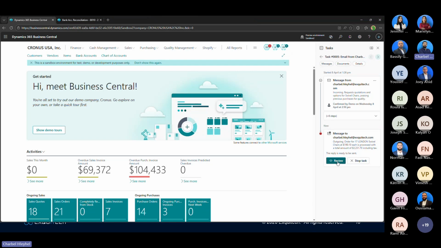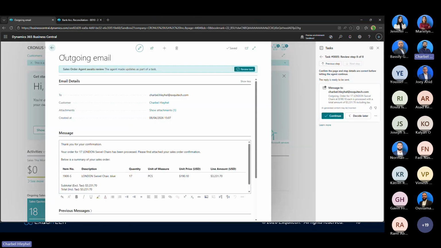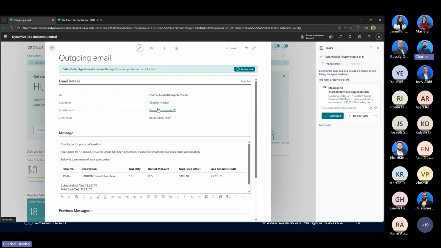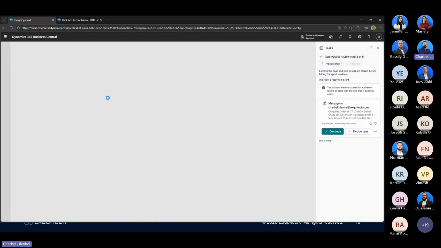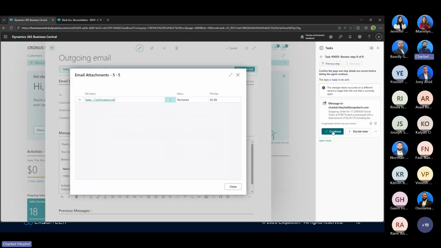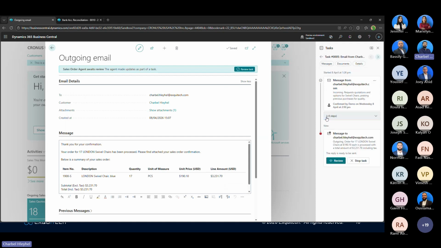So in here, I'm going to check the email that the Copilot has generated, also who the customer is for, all the information, and the attachment, based on the report that maybe we will develop or that is already included in the system. And I'm just going to give it the heads up, let it go.